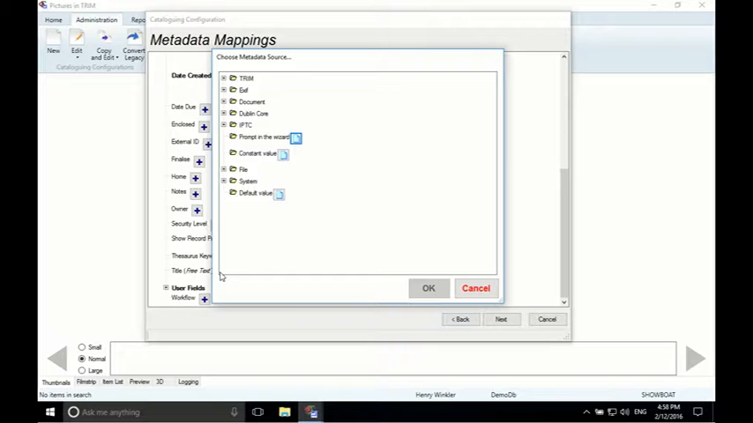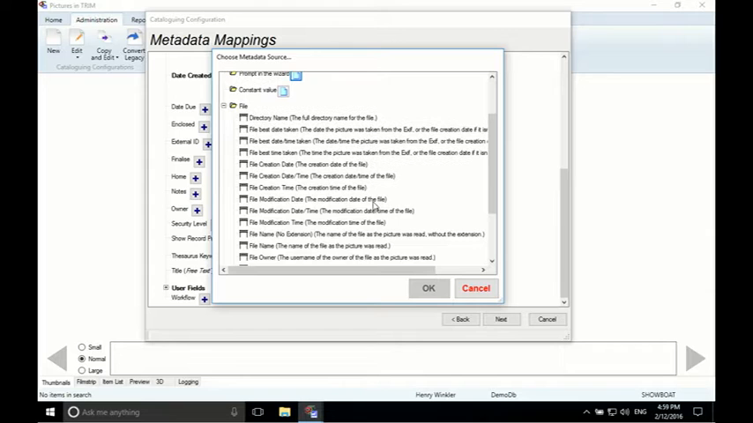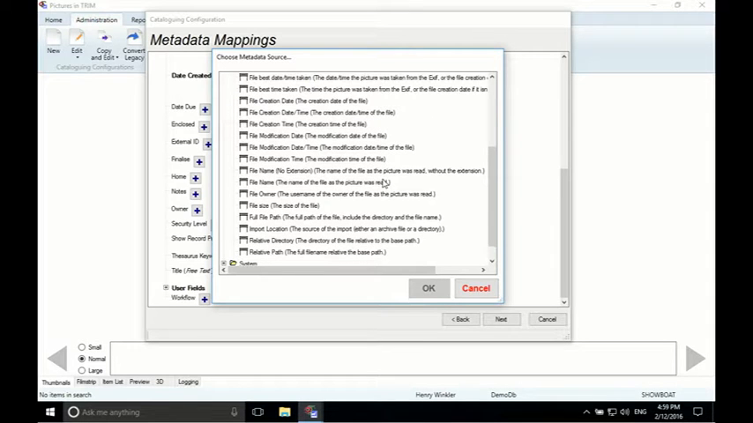If I'm importing a large historical collection of images that have some attributes in their file names and file paths that would be useful, I might want to automate the titling. In this case, I'm going to use the existing file name. I have an option here to choose file name without the extension. Sounds good.